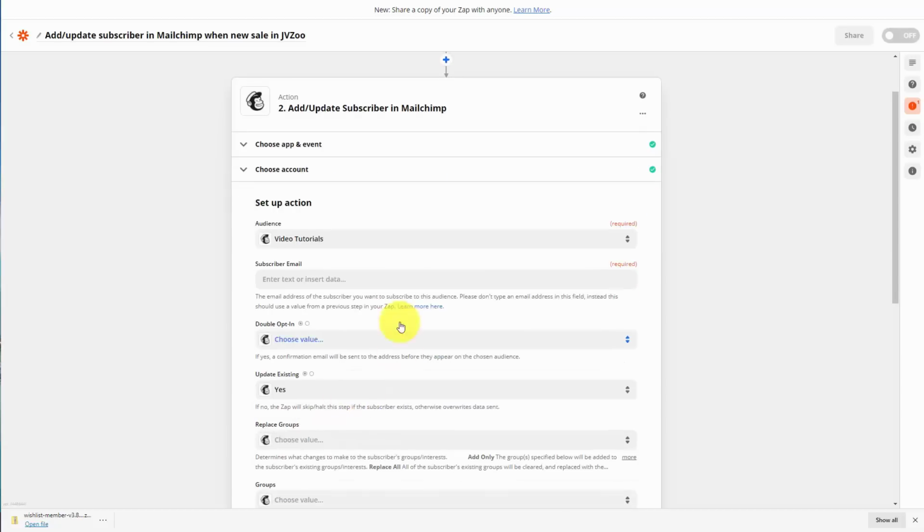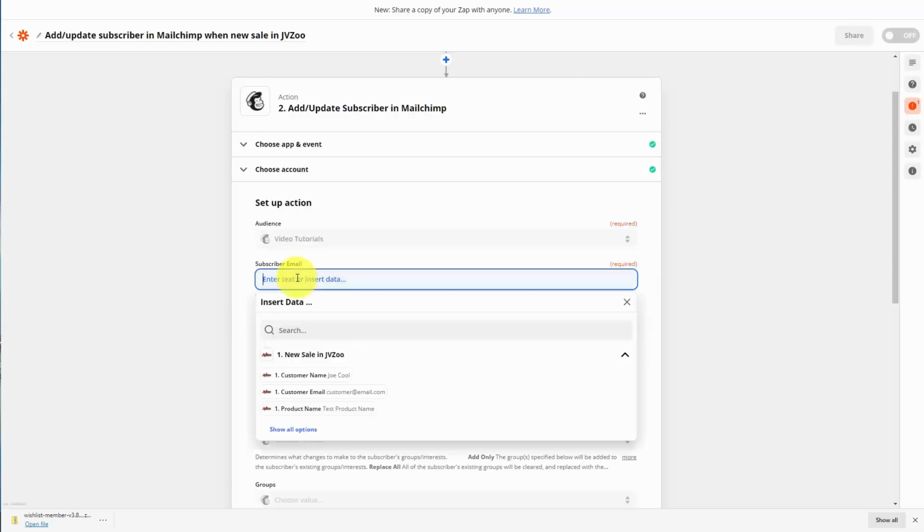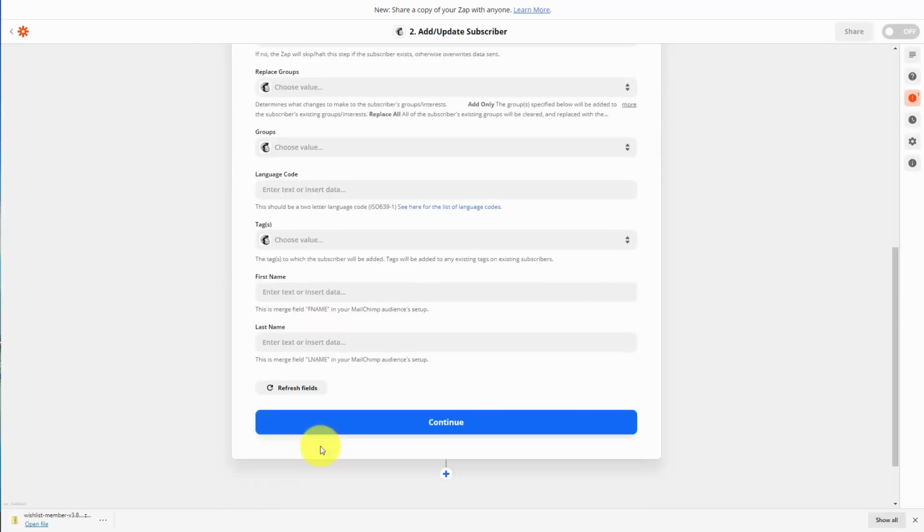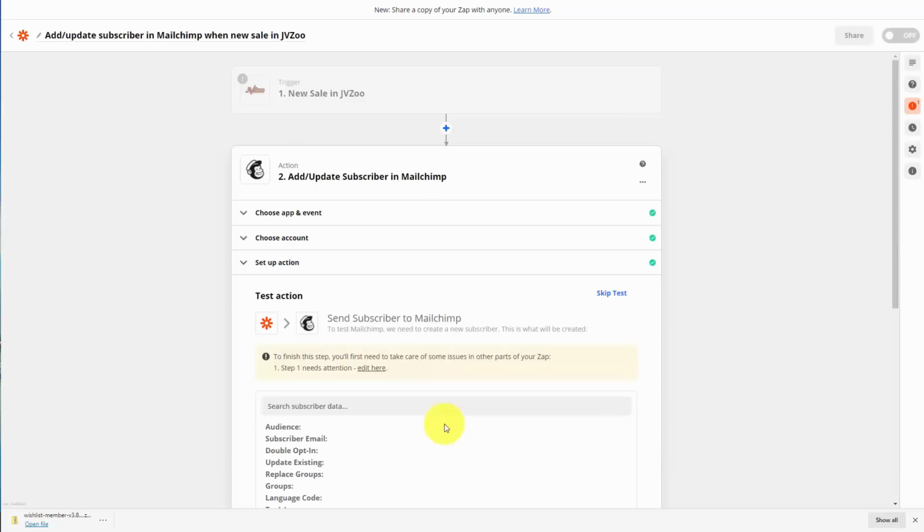Now when we're working with Mailchimp within Zapier, we're going to need to go through a mapping process. And so you're going to see in some cases that some information is going to be required. In this case, subscriber email is required. So we're going to then go and get a specific subscriber email. We can then click Continue. Now what you will have done is you will have made it so that when an individual purchases a specific product in your JVZoo account, they will then be added to a specific list in your Mailchimp account.